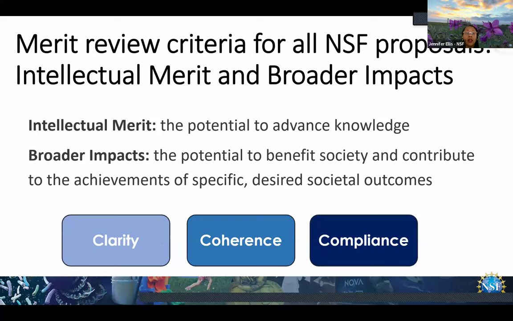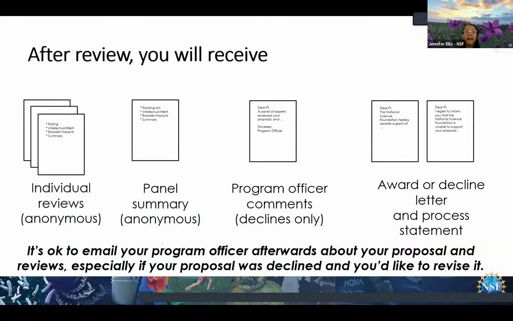Really making sure it's very clear what the intellectual merit is, the broader impact that you provide, clarity, coherence, and compliance to those different areas is important.